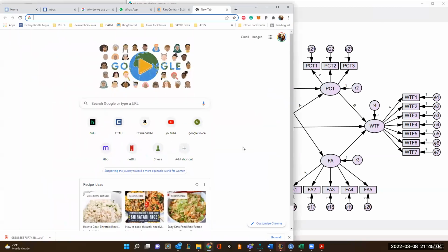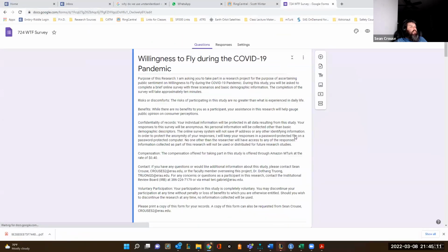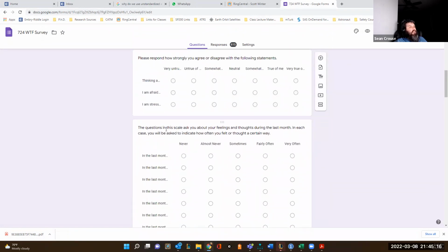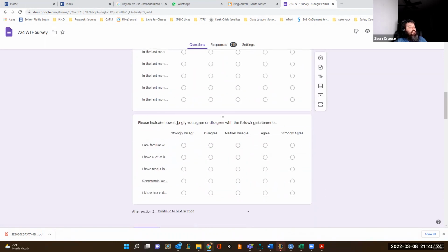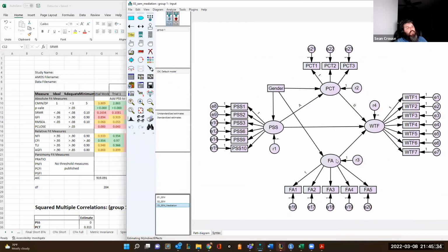So when we go look at our actual instrument that we used, we can see that they were given these three scenarios at the same time in random order. They got, during your last month, how do you feel this way? And then there was a different scale, how familiar you are with aviation. So these two have no type of correlation with them. So we don't have any literature or any way to support PSS going to FA.